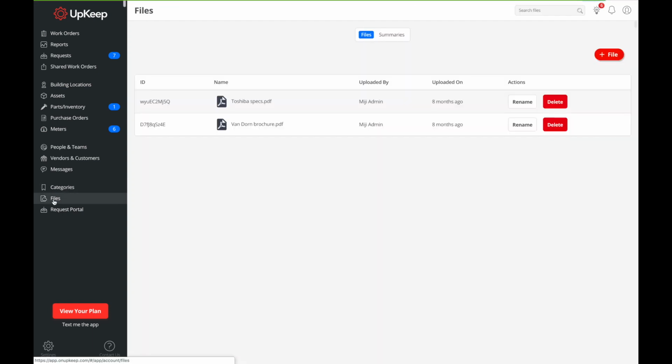Our files tab, this is basically where we're uploading files into Upkeep and then assigning those files to specific work orders or to assets or parts and inventory or you name it. So again, we saw those Toshiba specs earlier. I actually just uploaded the file directly here and then I was able to assign it to that work order and to that asset.